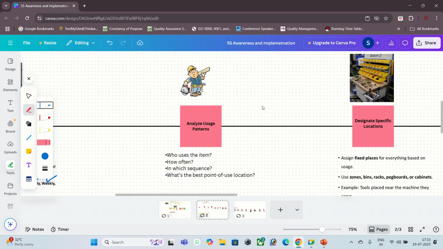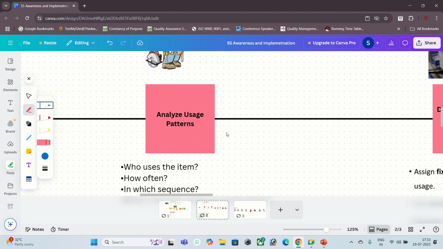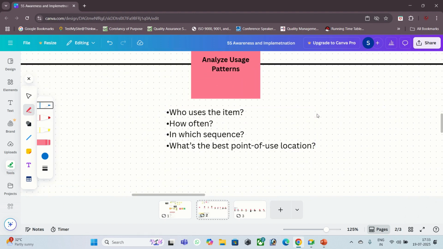Okay. What do we need to do here? You need to understand the usage pattern: how the operator is using the items, who the operator is, who is going to use the items, how often he uses them, what the frequency of use is, in which sequence he uses them, and what the best point-of-use location is, where he has to put the item or the tools.